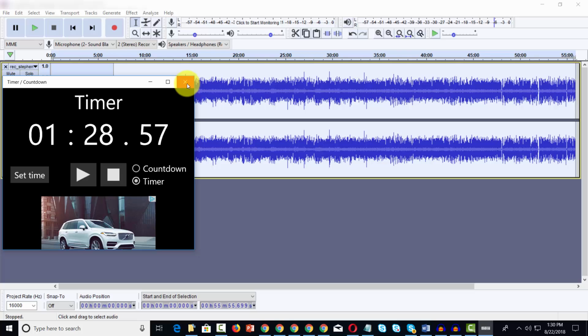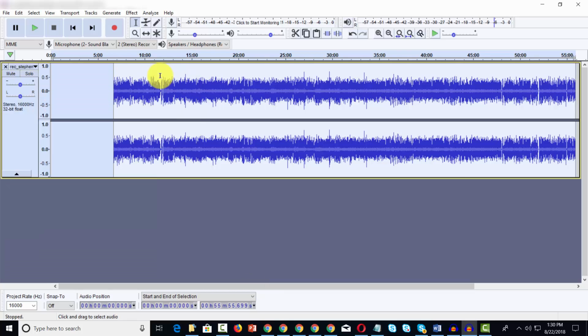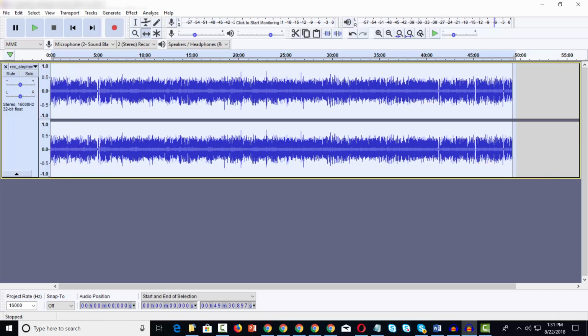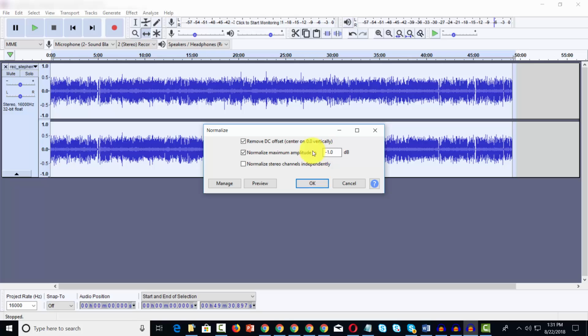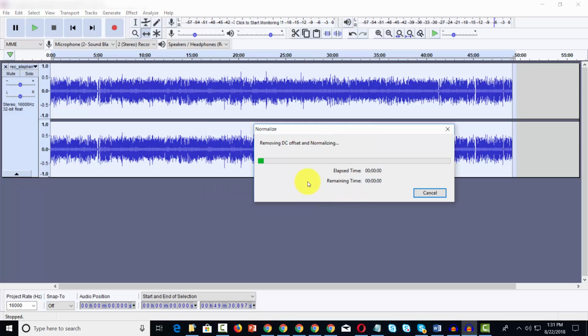We're going to close this timer out. And what we're going to do now is we're going to normalize the track. So we're going to highlight the entire track. We're going to go to the effect. We're then going to click normalize. We're going to leave this at -1 dB, and we're now going to click OK. And Audacity will run through our audio and then do an analysis and then normalize the track. And the total time is going to be about 14 seconds.